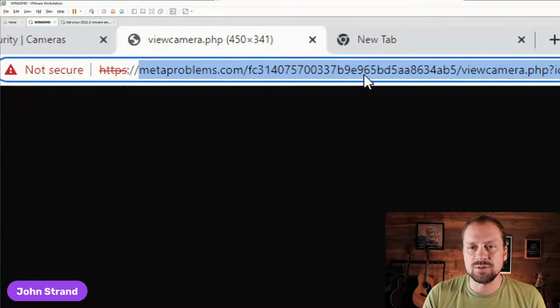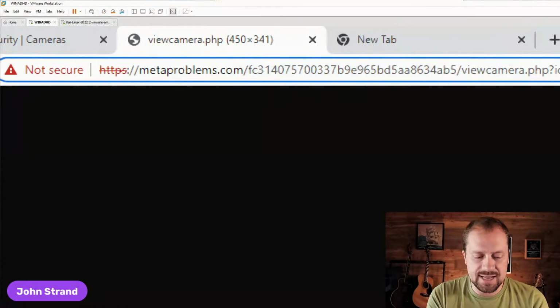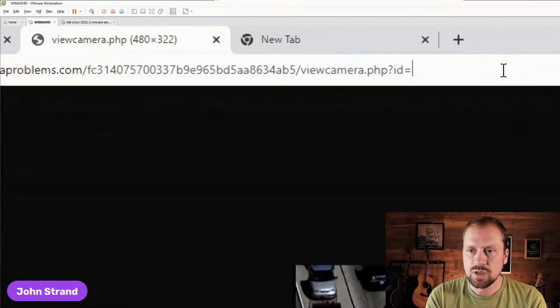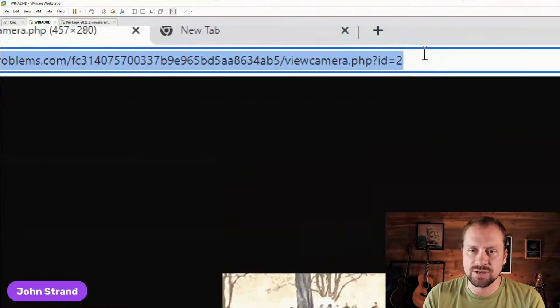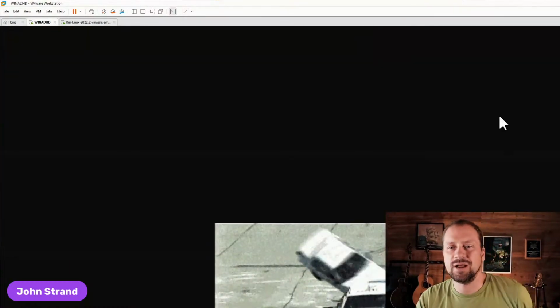So you can see metaproblems gives us the random string associated with that particular page, view camera.php, and we can see ID equals 4. We can change it to 1. We change the camera to 1. We can change it to 2, viewing camera 2. Then we can change it to 3 and change it to camera 3.